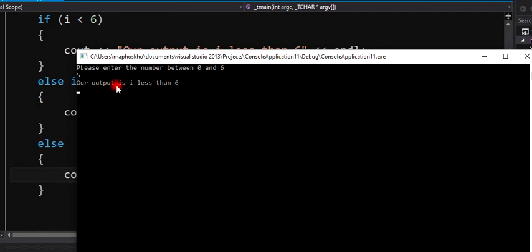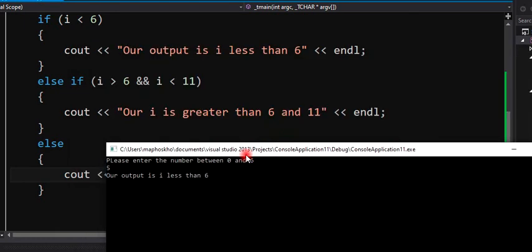Our output: I is less than 6. That's what I wanted to say. As you can see, this number is less than 6 here. You understand? So if we put 7 here, we have to get our I is greater than 6 and less than 11.